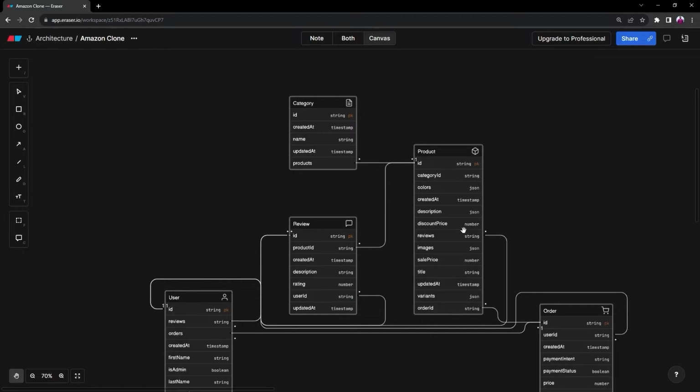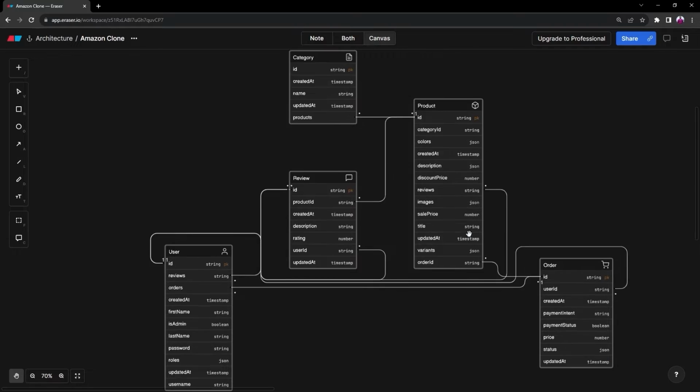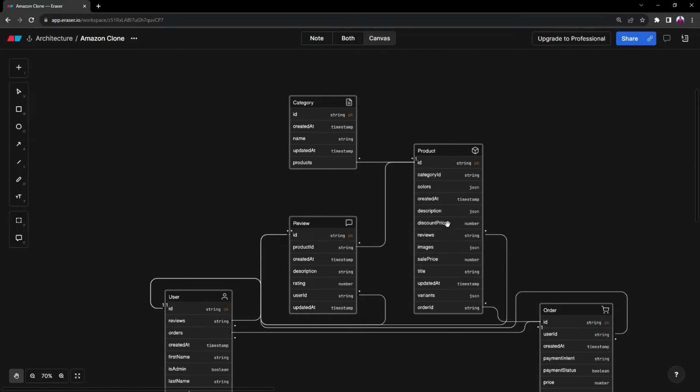Then we have description. So our product can have multiple description. So I have used JSON here, which will store an array of strings. Then we have discounted price, which is a number. Then we have reviews. So this will store all the reviews of our product, which is a separate entity right here. Then we have images right here.